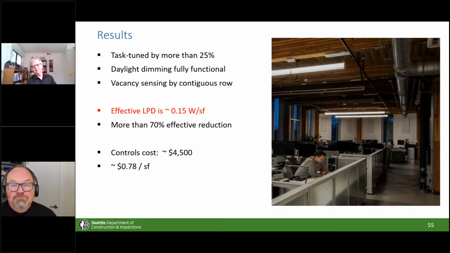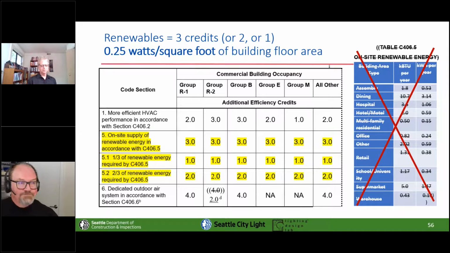All right. Yeah, we'll hop and skip through solar here. In Seattle, you've got to provide a quarter of a watt per square foot of building area of renewable, which typically is going to be PV. What I've X'd out on the right side is the way the state code handles this, which is that you have to calculate the annual solar energy production, and then it's different for every building type, and that just seemed a little bit silly.